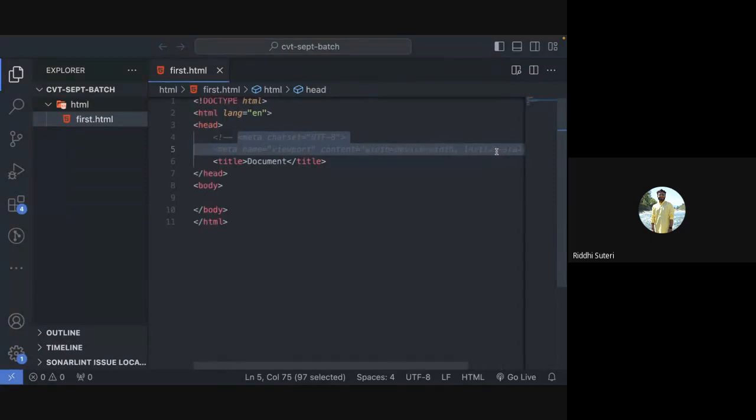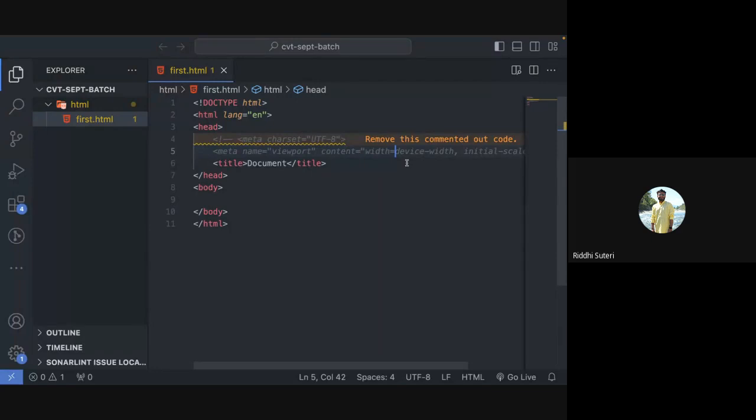I hope you know what commenting is. Commenting basically means the code will stay here, but your browser is not going to read it, and it's not going to process it, right? So this is one thing that I've hidden.